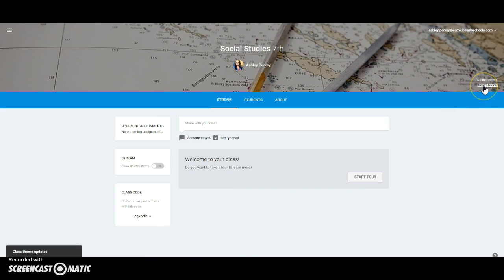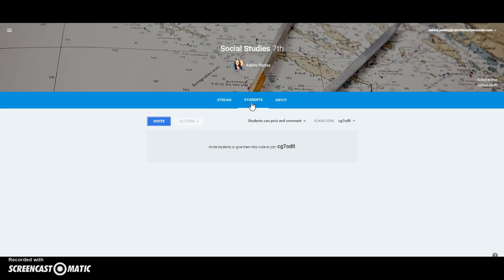Another way you can personalize it is upload a photo of yourself, and of course I am already there due to my Carroll County Schools account. Now let me explain the dashboard a little bit more. You have 3 different pages on the dashboard, and for every classroom it'll be the same. You have Stream. That works a lot like Facebook in the fact that it shows the latest assignments and announcements you post real time. Then you can go under Students. That is where you will see your list of students in the class, and I'll explain that further in a second. And then the About page.